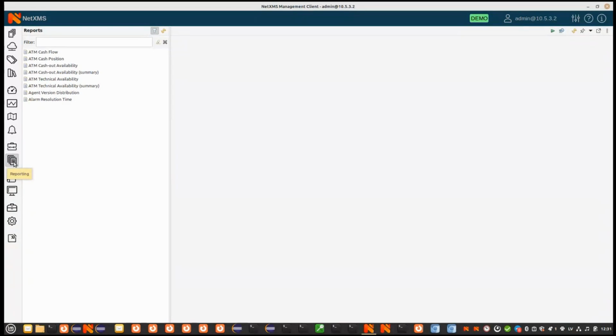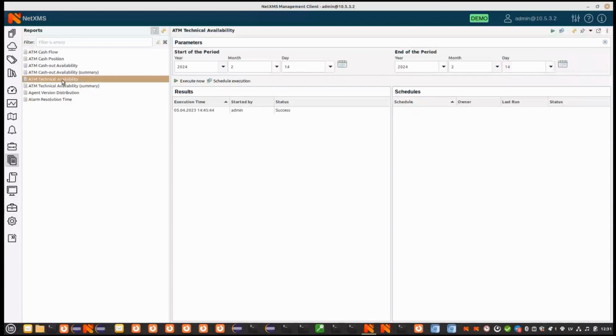We have integrated reporting. We use Jasper Reports as the reporting engine. We do provide some standard reports out of the box, for example, the ATM availability report, and we can create any custom reports for you. And we also provide a database data dictionary, so you can also create reports yourself. For every report, you can execute it on demand, or you can schedule report execution.